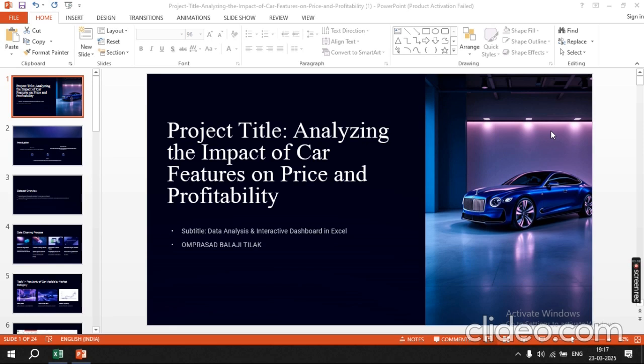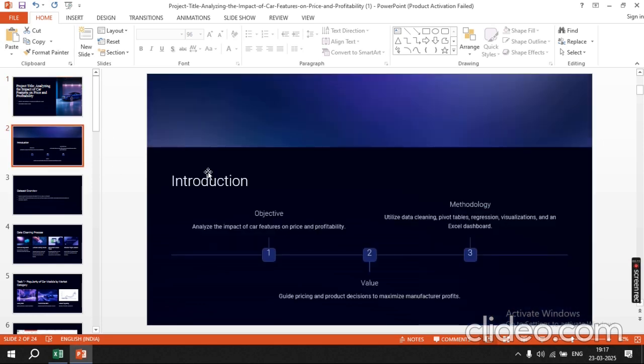I am Prasad Balaji Tilak, and today we are doing an analysis of the impact of car features on price and profitability. In this, I have used Excel and PowerPoint. Excel was used for all the cleaning, generation of the Excel dashboards, and analyzing all the data, and the PowerPoint tool was used for generating this presentation.